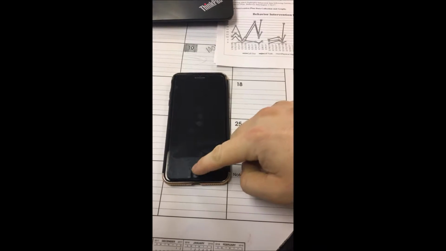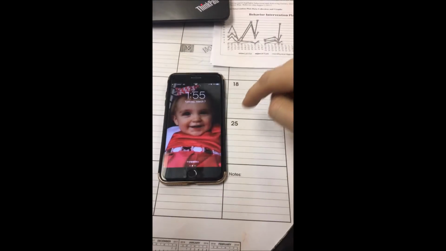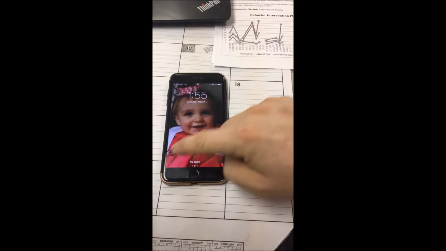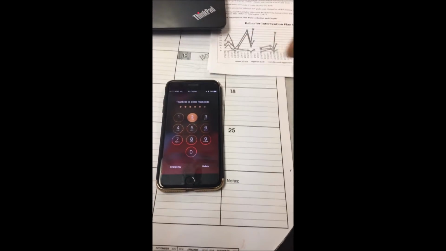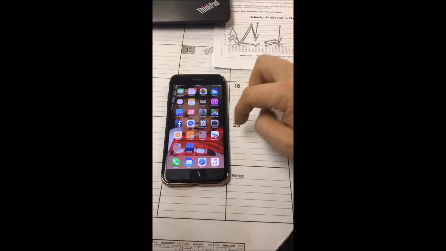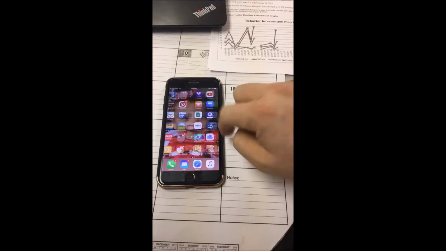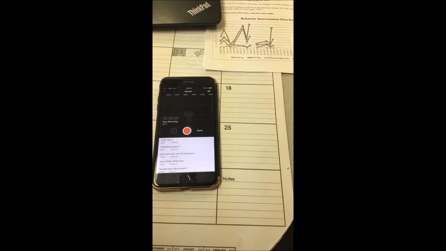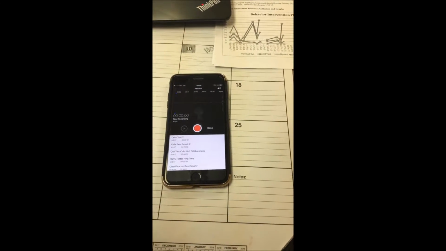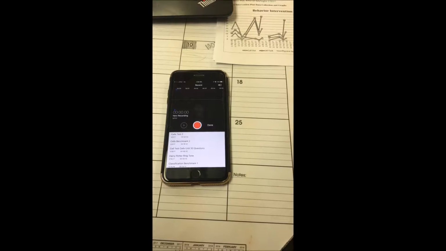So I use my phone in order to do this process because it has voice memos on it. I unlock my phone, go to my apps, and right here I have voice memos. I click on voice memos and it opens up. This is the main screen for voice memos and recording.